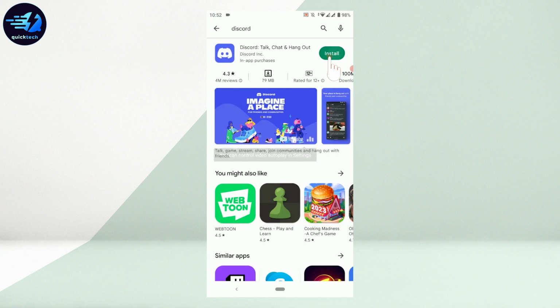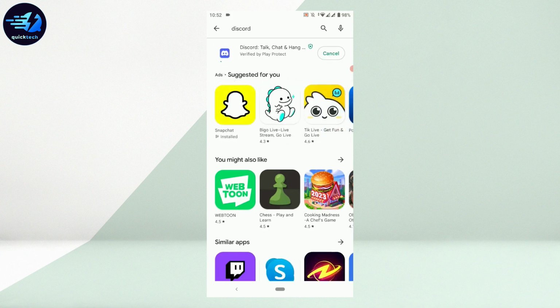Now you tap on install and wait for the application to be downloaded. This process is for the Android users where you can download the application from Google Play Store. If you want to download the Discord for the Apple or iOS device, you need to go to the App Store and download the application from there.